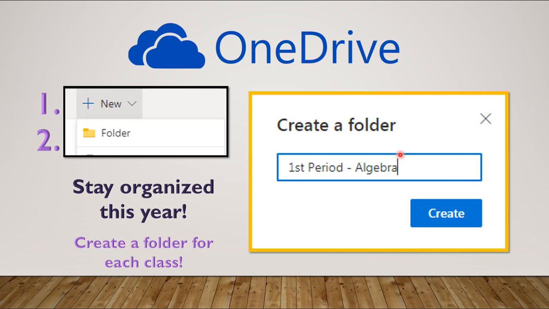So if I do want to do that, I need to click on New, that we were just looking at before. I'm going to click on Folder. This little pop-up is going to appear, and you just type in whatever you're going to organize it by. So for this example, first period algebra. Click Create, and now you have a folder.